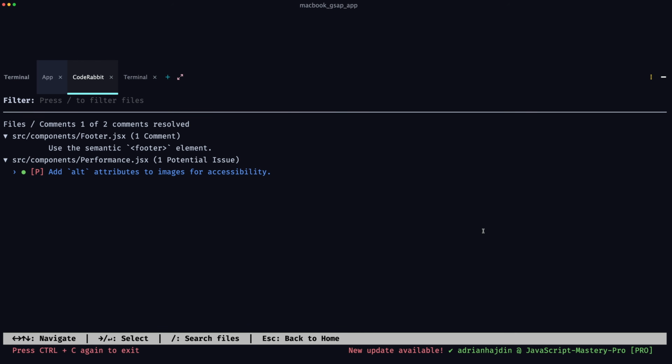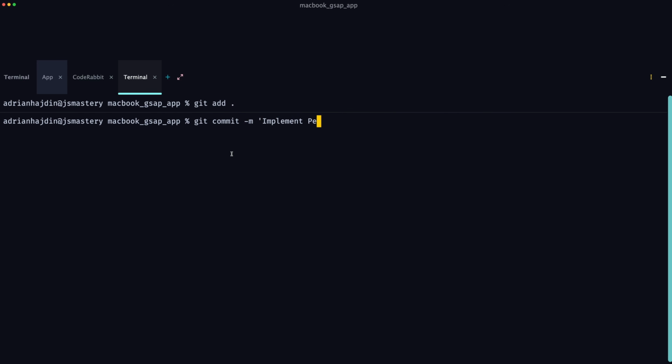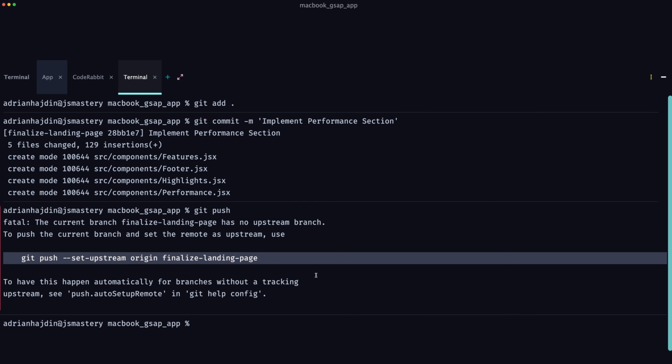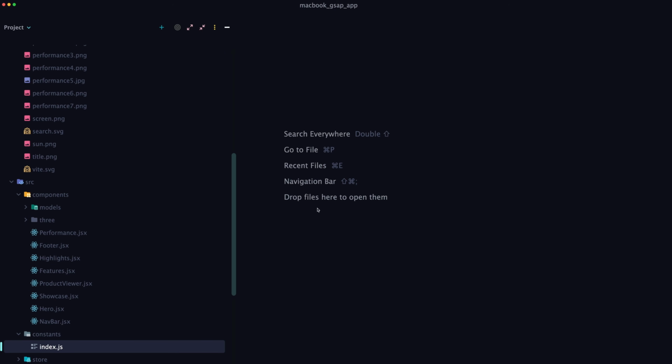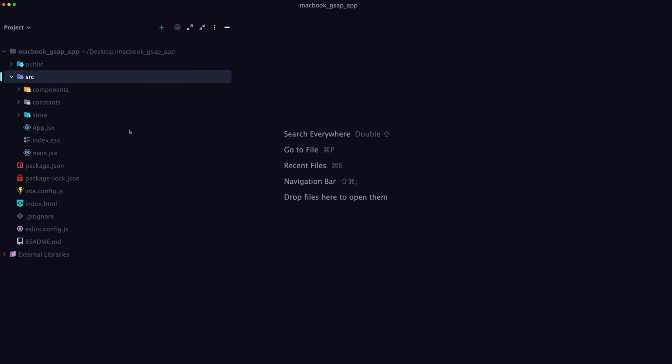Good. With that in mind, we are now ready to commit the changes by running git add ., git commit -m "implement performance section", and git push. Since it's a new branch, we have to set the upstream, so we push it over to our remote repo. We won't be checking out the PR just yet. We'll first implement the other sections to come, and then we'll do it at the end as one final PR check.